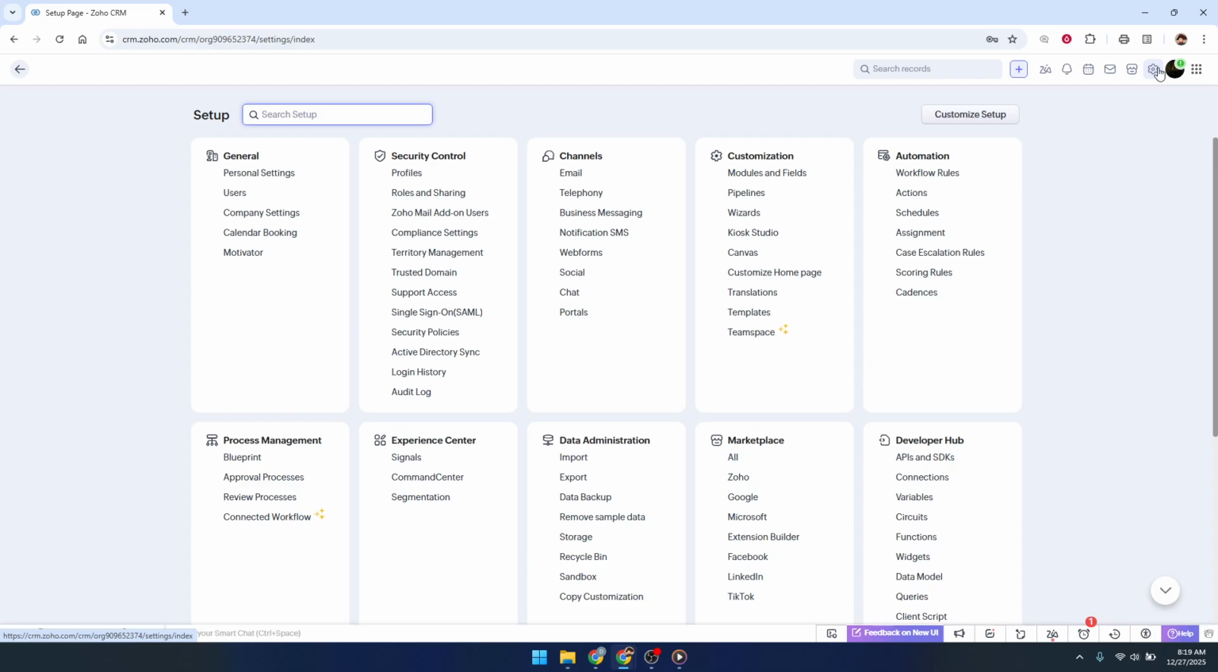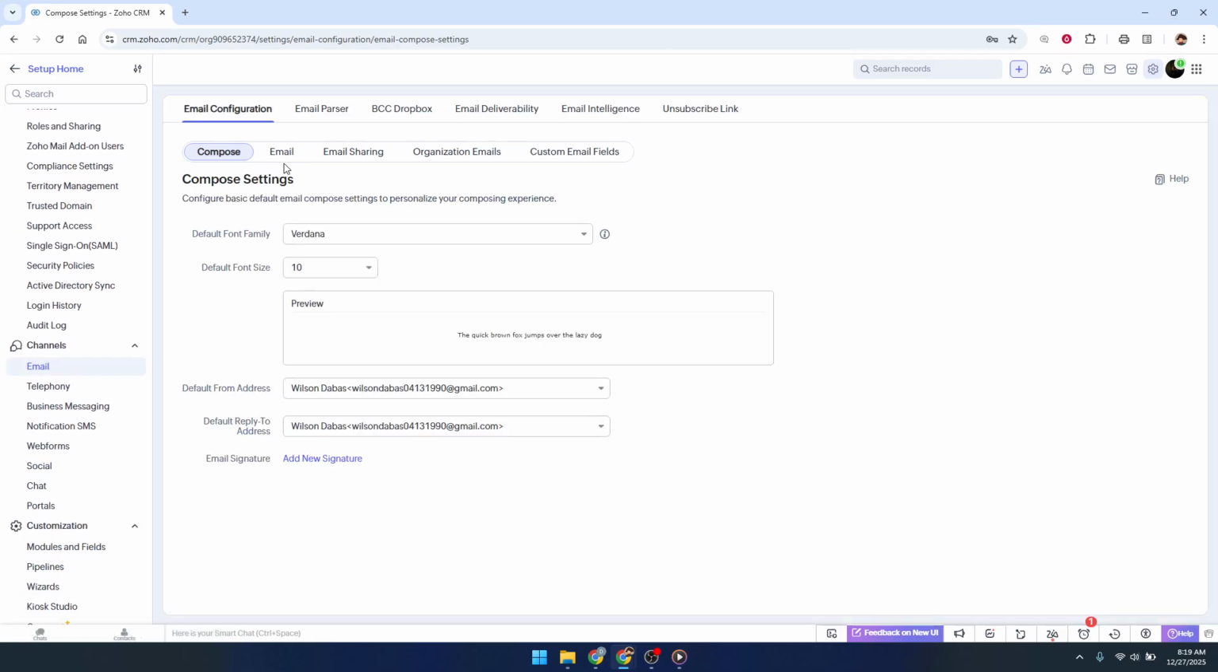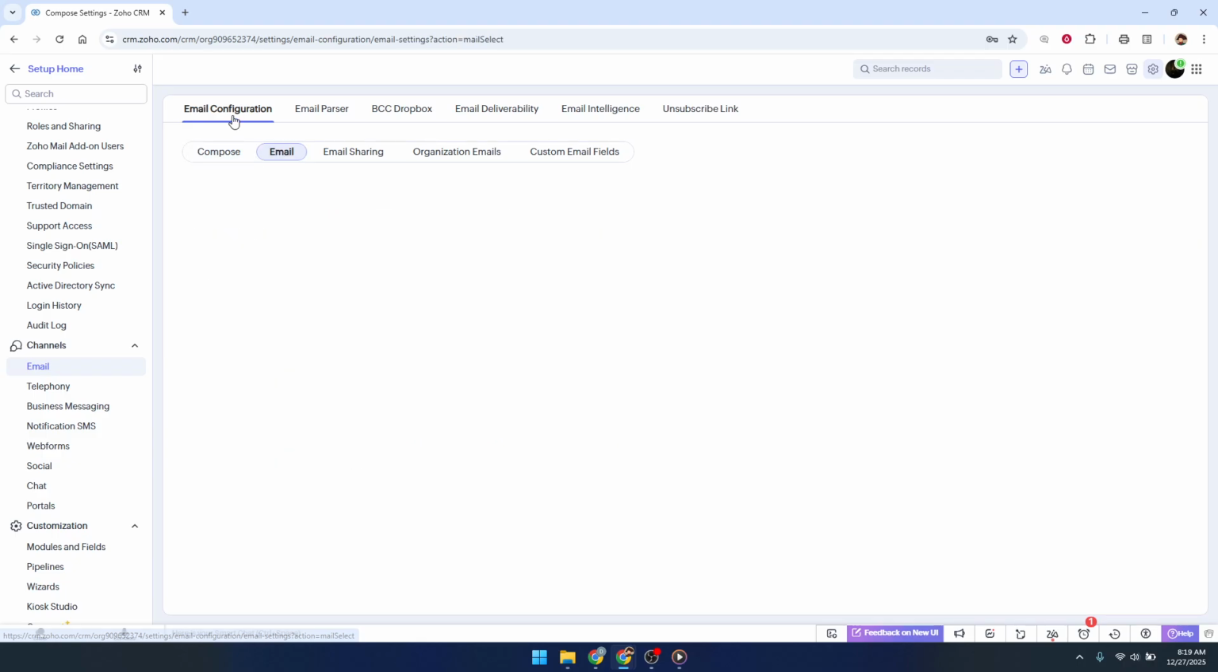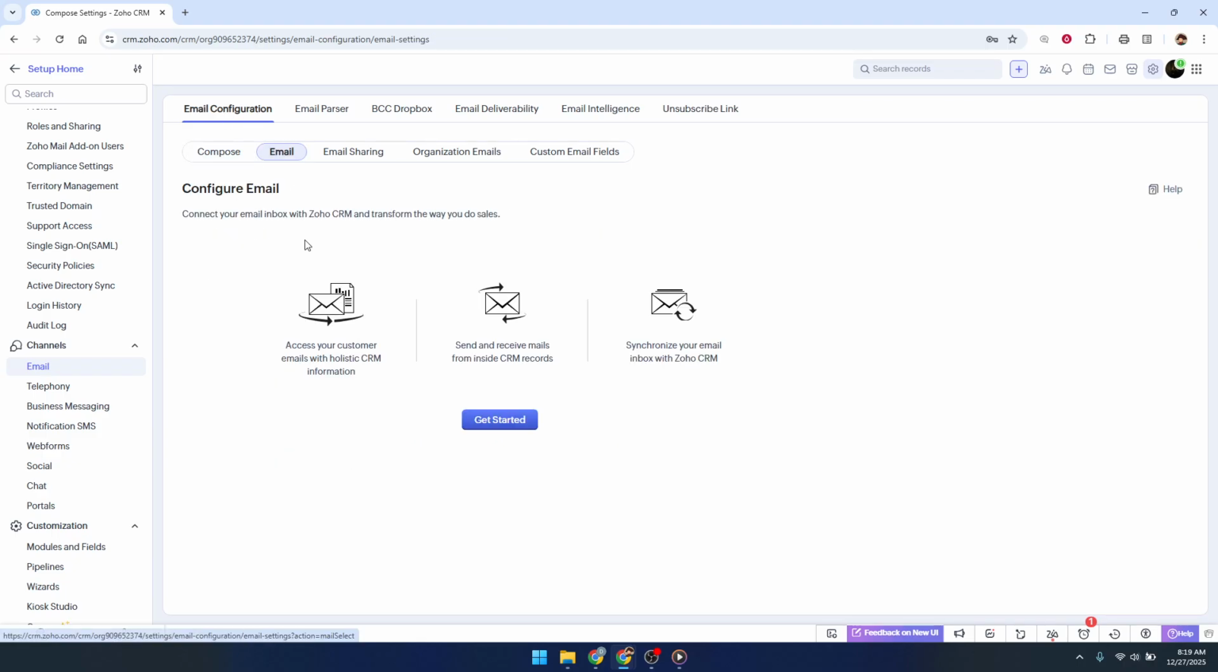On the setup page, find the section labeled Channels. Under Channels, click on Email. This is where Zoho CRM manages all email-related options. Once that page loads, you'll see an email configuration area. Click on the Get Started button to begin the setup process.